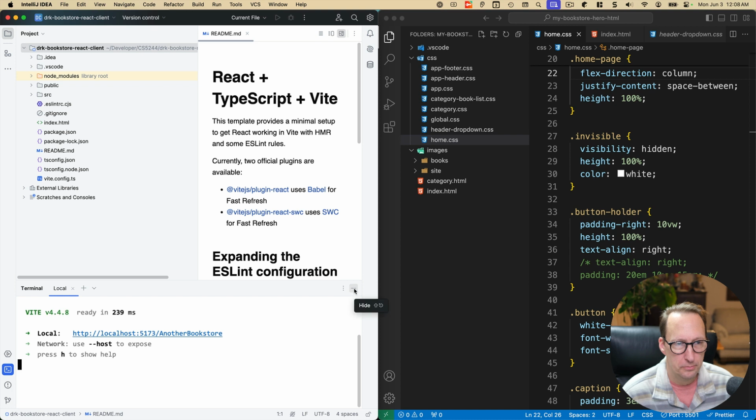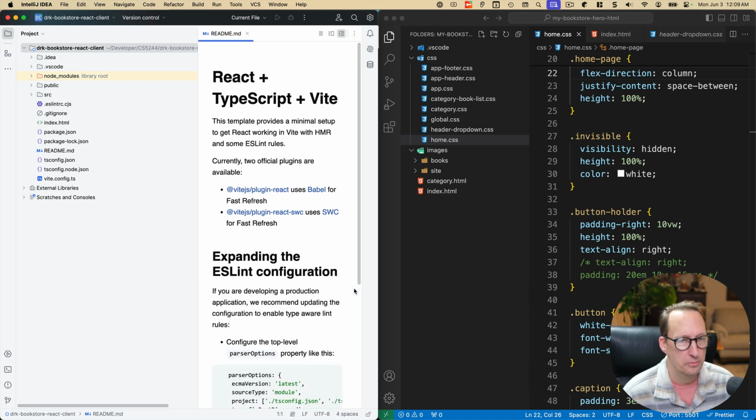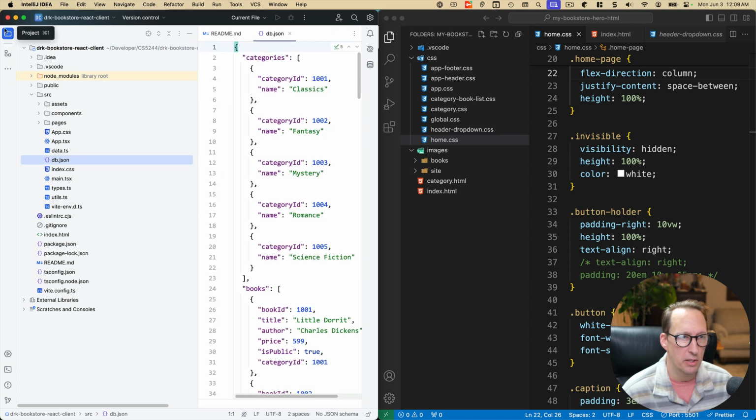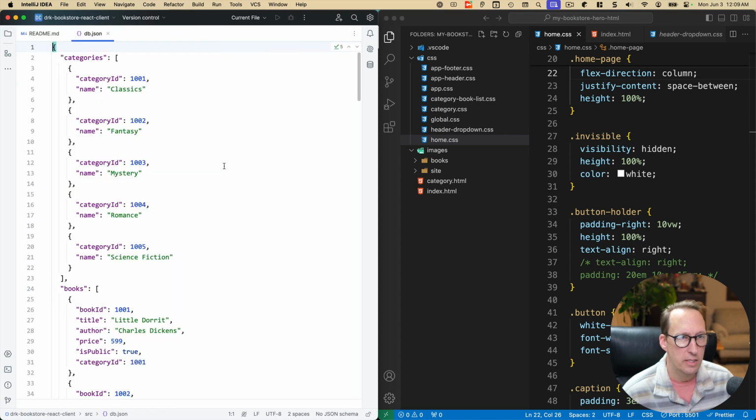I'm going to hide the terminal so I have a little bit more room. And let's see, I think the first thing I want to say with regard to the starter code is that the first thing you guys probably have to do is fix db.json, okay? And this is the db.json file.